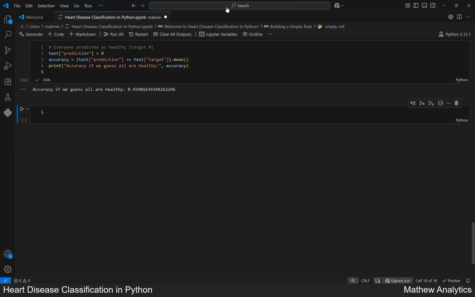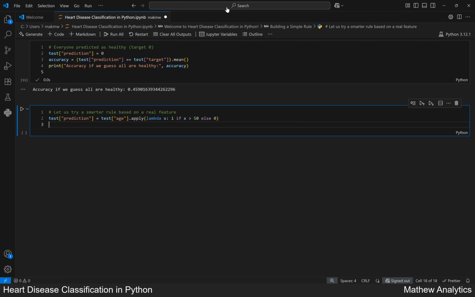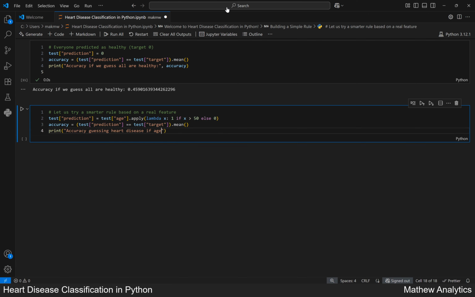Now we use age for our prediction. We guess that over 50 may mean a higher chance. Here, we try a simple rule using real patient information. We make a prediction that sets to 1 for older patients. Lambda simplifies our condition. We calculate accuracy the same way as before. We see and print the result. Running the cell now. Think about other features that might help us predict even better.